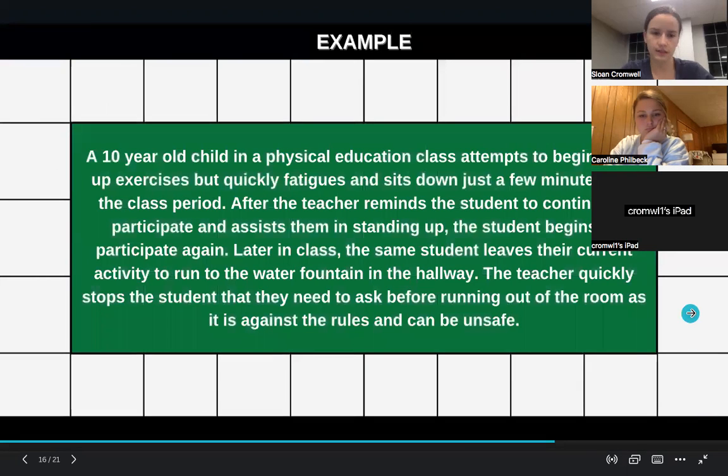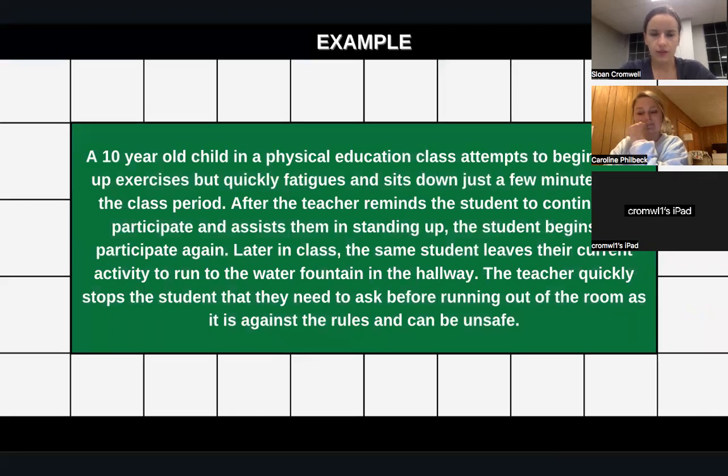So here is an example. And what I'm going to have you guys do after hearing this example, I want you to try to give this student a rating just based on their activity performance level. Okay, so that would be a 1 through a 4.